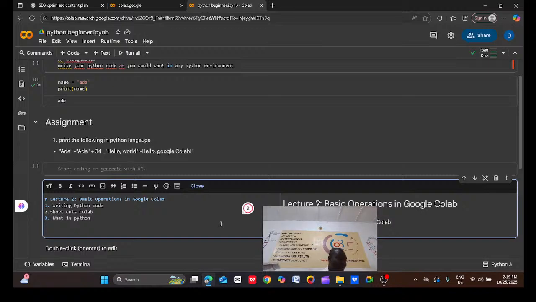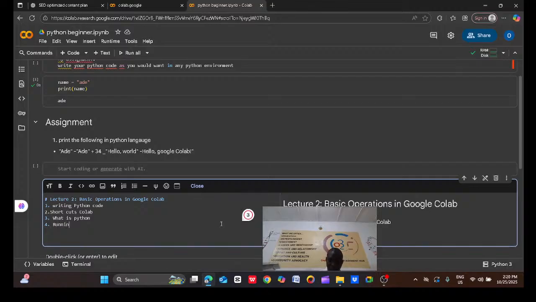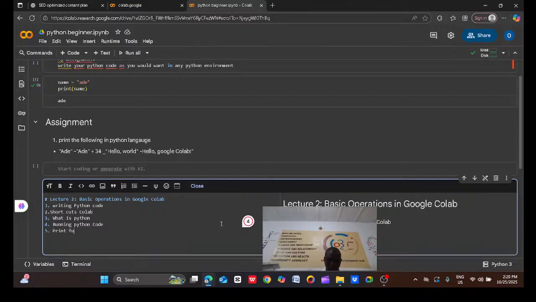So under what is Python, that's when we are going to start. Next, after that, we look at running Python code. After that, we look at the print function. Okay. So after that, we will now, that is where we are going to close for today.